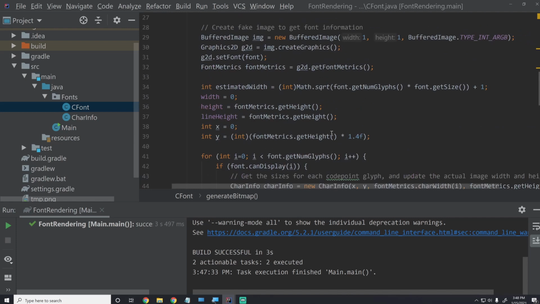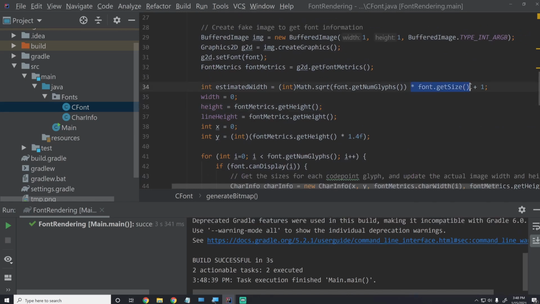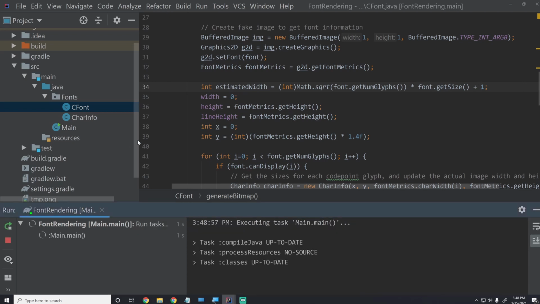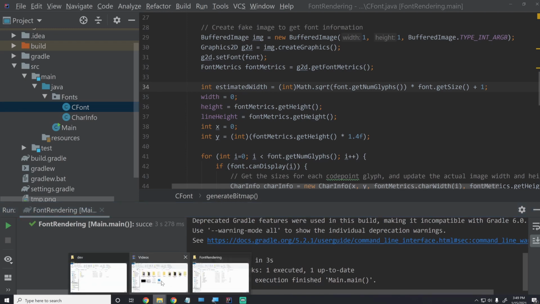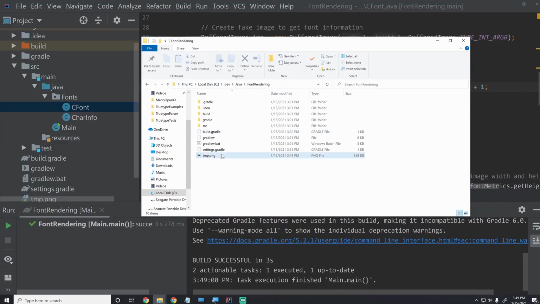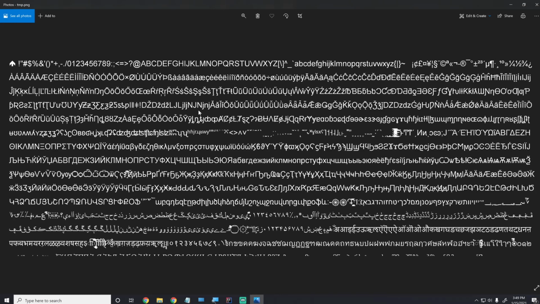What did I do wrong? If we go back to here, sure enough, what I did was I had font size being multiplied on the inside of the square root. Don't do that. That's not good. Multiply it on the outside of the square root, then add 1. And if we run this one more time, then we get the appropriate square-ish image. It's not going to be perfectly square, but it's going to be much better than what you just saw there. So if we do this one more time, there we go. You can see this looks way better.